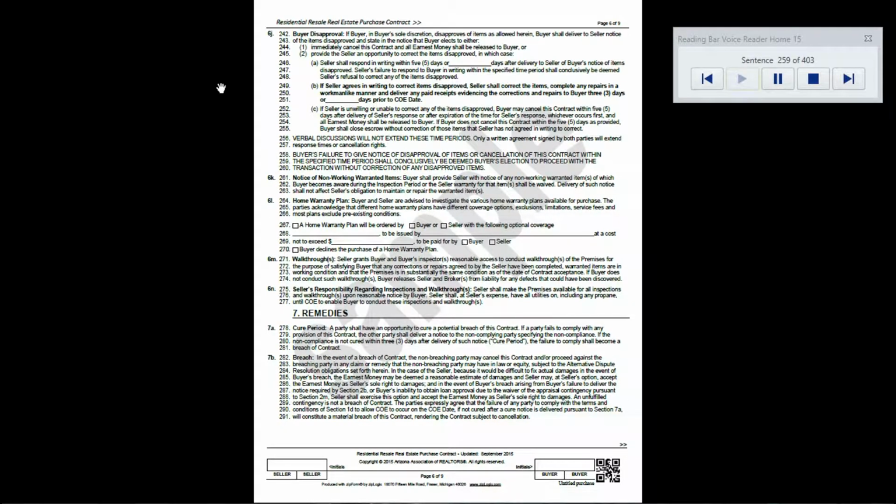6j. Buyer disapproval. If buyer, in buyer's sole discretion, disapproves of items allowed herein, buyer shall deliver to seller notice of the items disapproved and state in the notice that buyer elects to either 1. Immediately cancel this contract and all earnest money shall be released to buyer, or 2.